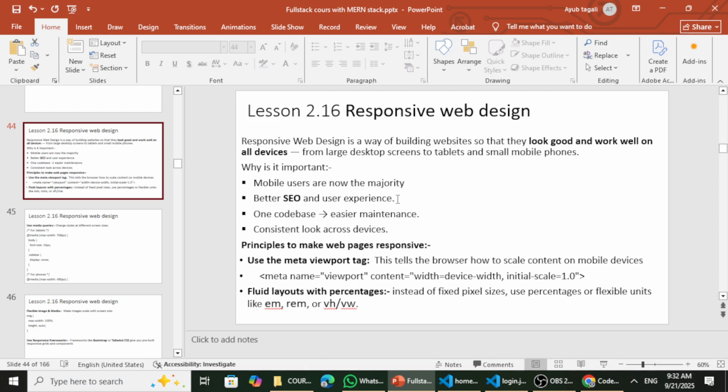Another importance is that you are able to have one code base, and that one code can be executed on all the devices, instead of writing different code for mobile, different code for desktop, and yet another different code for tablets. Another importance of responsive web design is that it gives a consistent look across all the devices, and that is the main purpose of responsive web design.